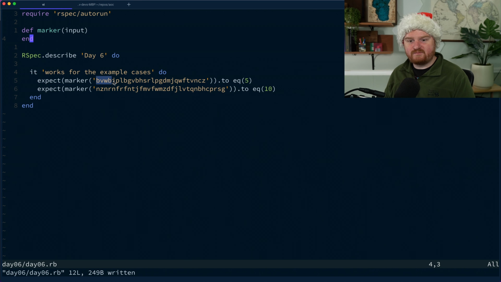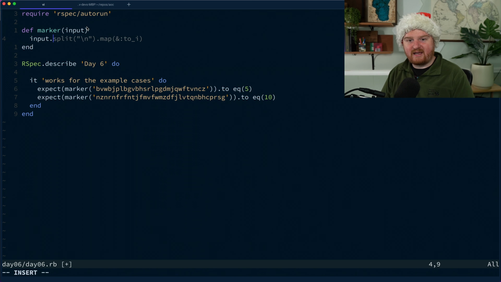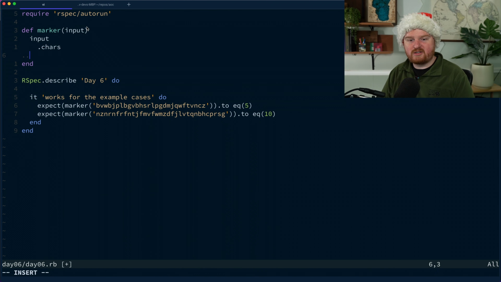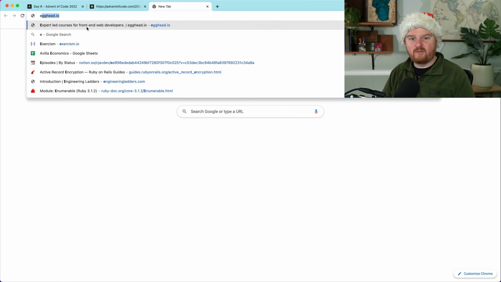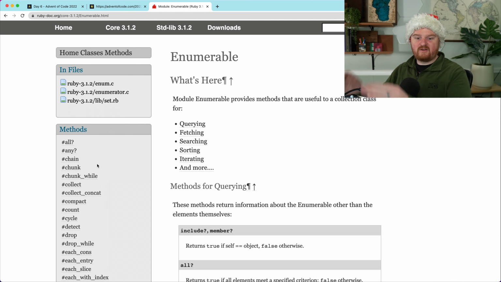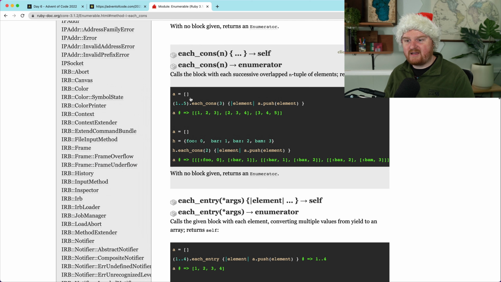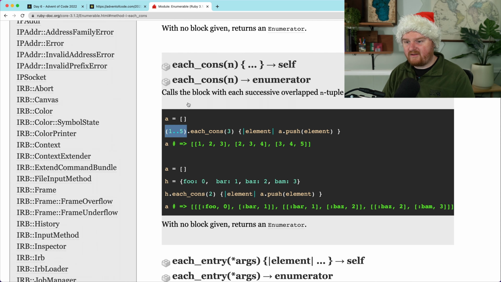So what we want to do is split up our input into characters, and then figure out where the first 4 consecutive characters are unique. The way I think we can do this is input.chars, which will give us all the characters, then each_cons of 4, so each consecutive 4. each_cons is an Enumerable method that will give you each consecutive group. It's a handy method. If we look at the range from 1 to 5 with each_cons of 3, we get 1, 2, 3, then 2, 3, 4, then 3, 4, 5. And that's exactly what we want.